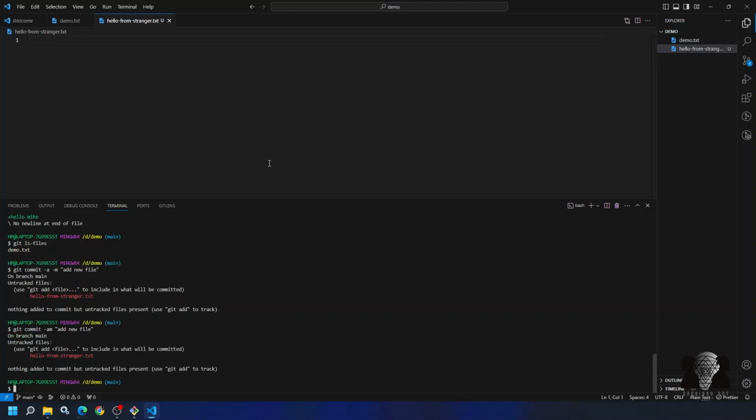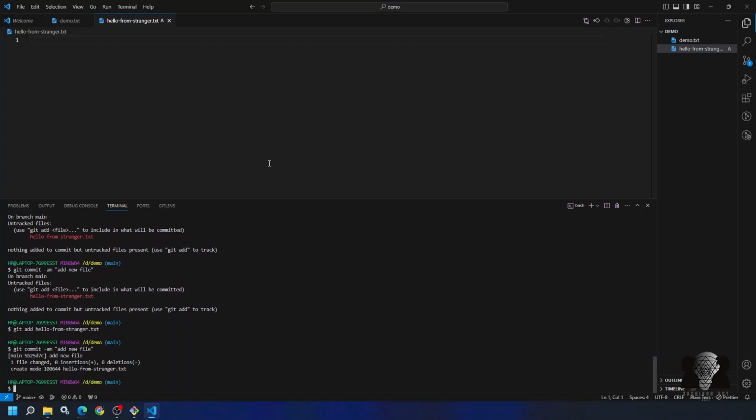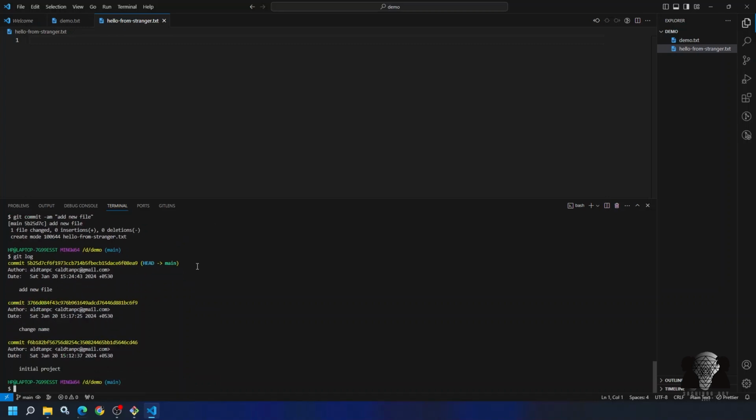Actually, it's not available on the staging area, so we have to first add that. So git add and the relevant name of the file, which is hello from stranger.txt, and we can then use that command, and it's committing those changes. And you can use the git log command to see the relevant updates, and you can see that each commit that we have added is also available here.